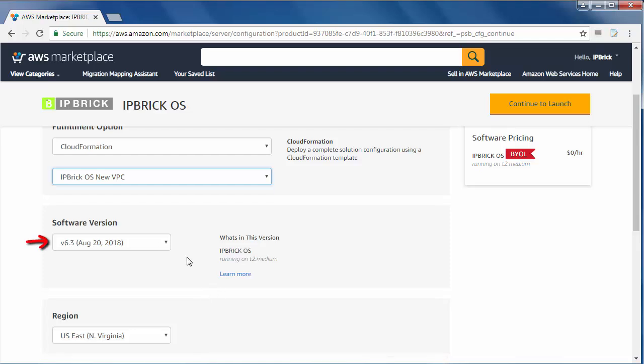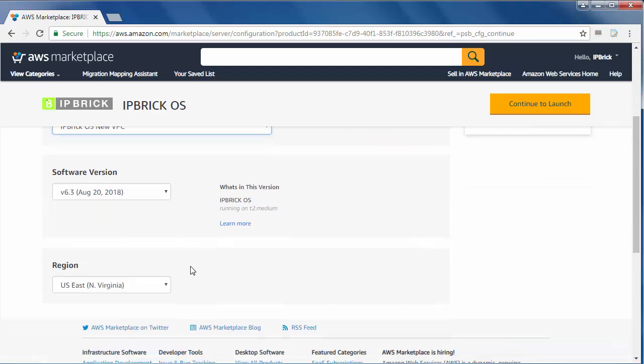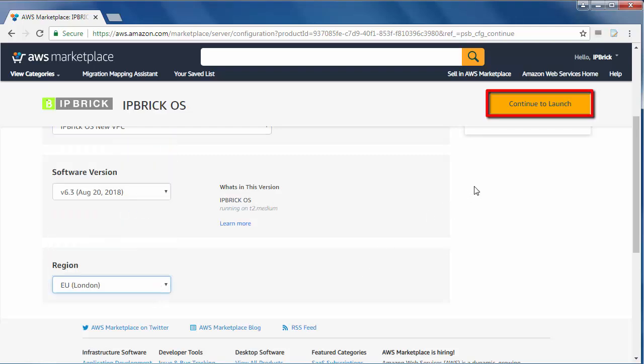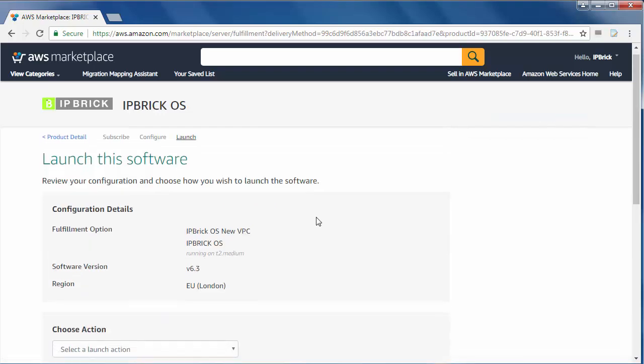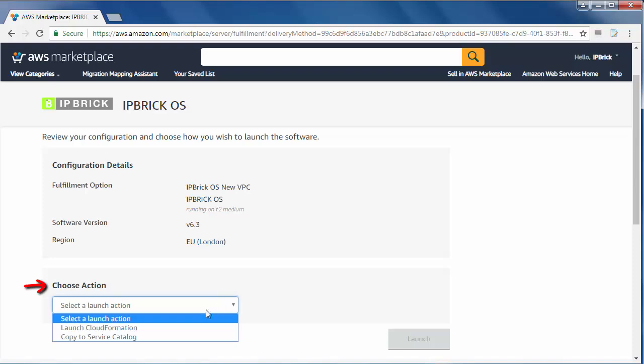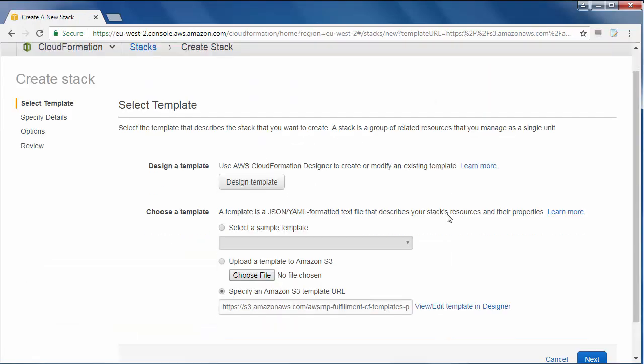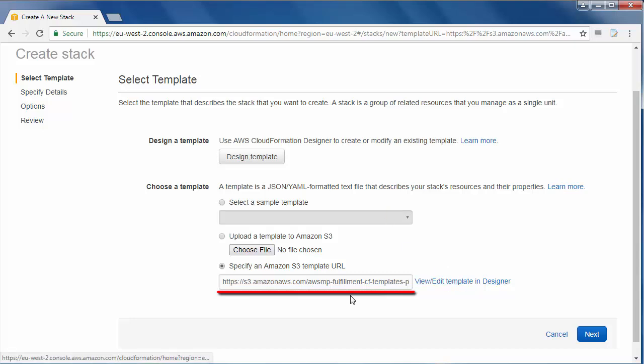Here, we must choose the software version. In this case, version 6.3 is already pre-selected, and the availability zone where we want to deploy our IPBRICK OS instance. When we finish, we must click on Continue to Launch, which will open a new page where we must choose the option Launch CloudFormation and then click Launch. It will redirect us to the CloudFormation platform where the right template is already chosen.